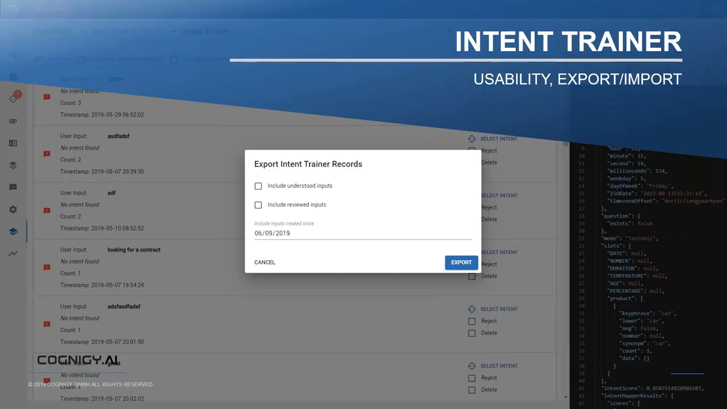The intent trainer has been significantly upgraded to allow sorting and filtering, plus a much requested export and import mechanism, which allows our customers to, for example, export all misunderstood utterances from a production environment back to a staging environment, retrain the AI on the staging environment, and then ship the upgraded AI back to the production environment. And there's all kinds of filtering options here that make that a lot easier.